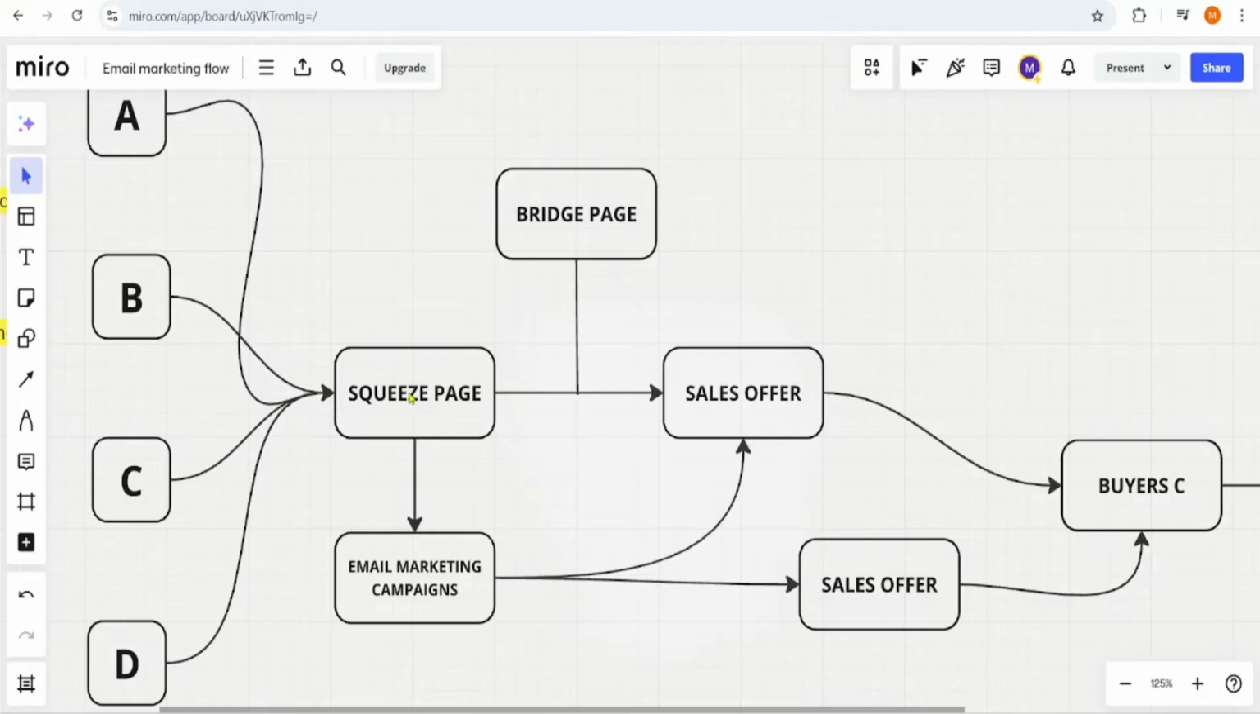And when it comes to the back end, these email addresses are channeled into the email autoresponders, which is AWeber or Getresponse, and from there we are going to send them email marketing campaigns, which are the email broadcast and the email automation. Now we are going to send the email broadcast and the email automation either to the same sales offer which we are promoting at the front end, or we are going to send them to a different sales offer at the back end. Now, here is the most important part of this entire email marketing business.